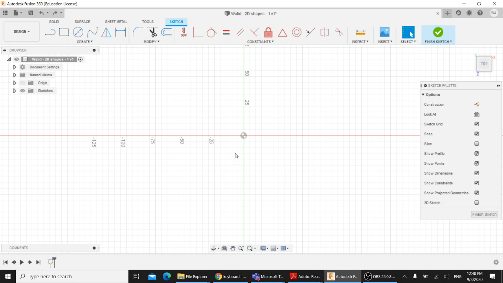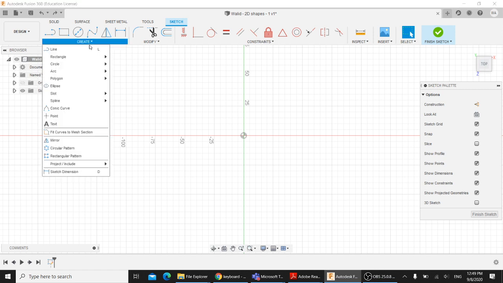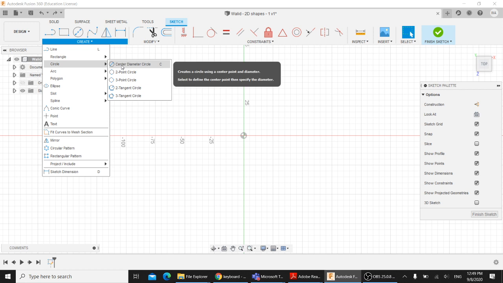What if I want to draw a circle? You can see here that I have a circle already, but don't forget that you can go to create over here if you want more options of a circle. So, for example, I have to draw a circle. The first one, it's called center diameter circle. What does this mean? Let's try it. It's a clear circle, not like a diamond or like that.